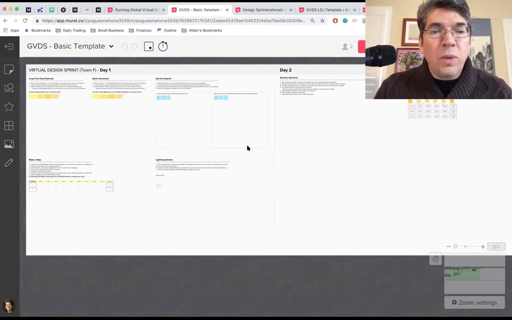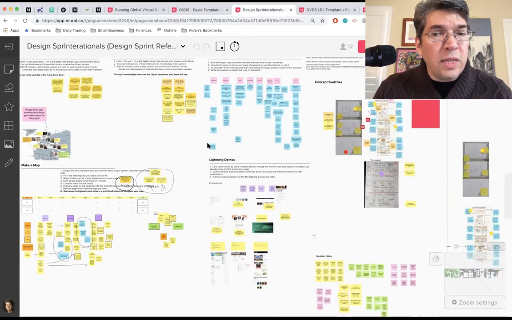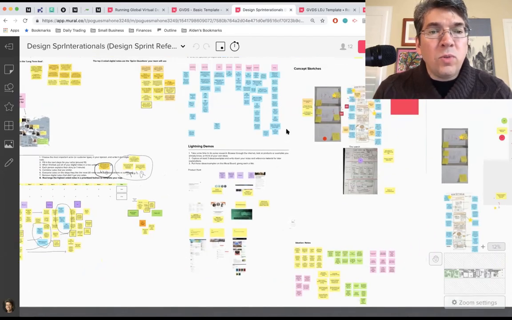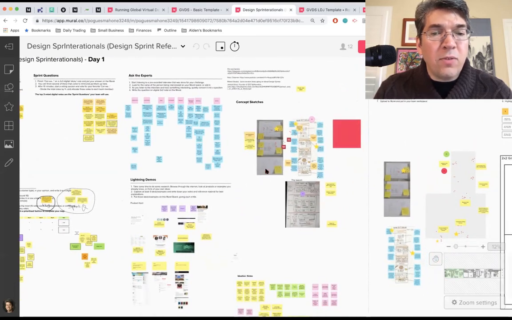Now, people went in different directions with this depending on how confident they were about their design sprint process. And this is one team's example of where they went with things. So they did the long-term goal exercise, sprint questions, started using the drawing tool that's native in Mural to circle particular things that were the sprint questions and the long-term goal, outline that within Mural itself, go up to the Ask the Experts and the lightning demos, and populate everything here.